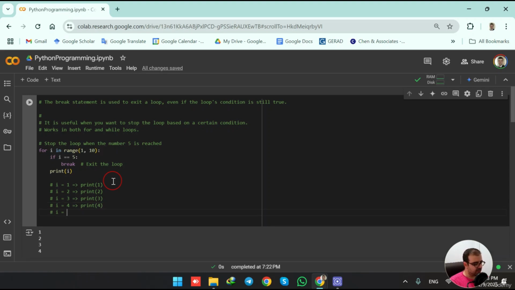However, when i equals 5, it checks here. 5 equals 5. Yes, that is true. So when 5 equals 5, it is going to execute this part of the code. So it is going to break. When it breaks, it means that it exits this for loop. It is going to exit this part and come here where we have nothing more to execute. This is why when i equals 5, it is not printing anything for us, because this print comes after the break.